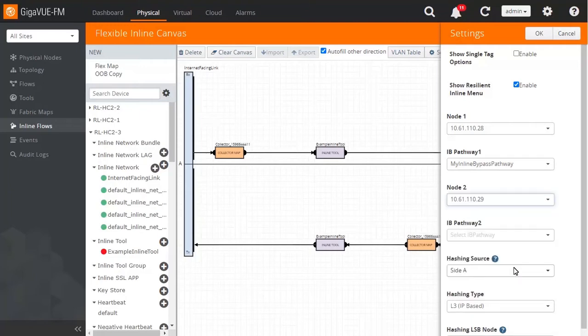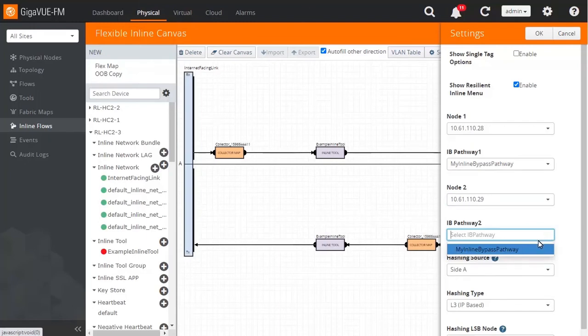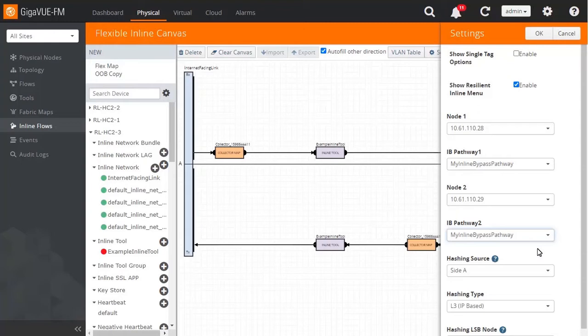Node 2. As soon as GigaVUE-FM knows which the second appliance will be, then it knows where the mappings being configured for Node 1 should be duplicated. You do not have to configure another set of mappings on the other appliance. This automatic duplication is possible because the maps and aliases are in the same order for traffic distribution.